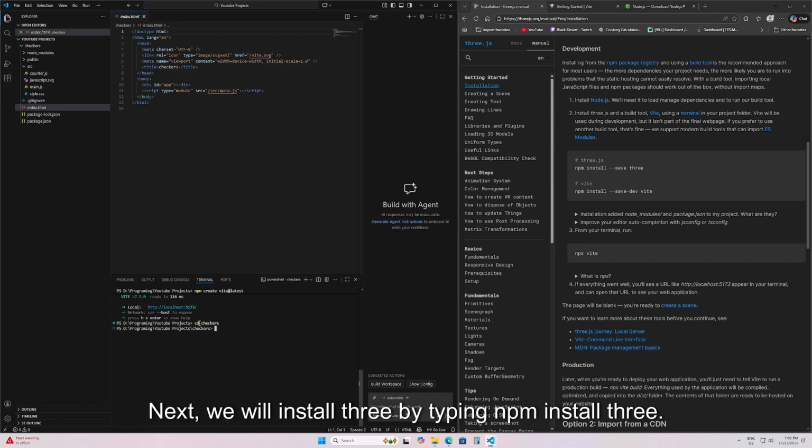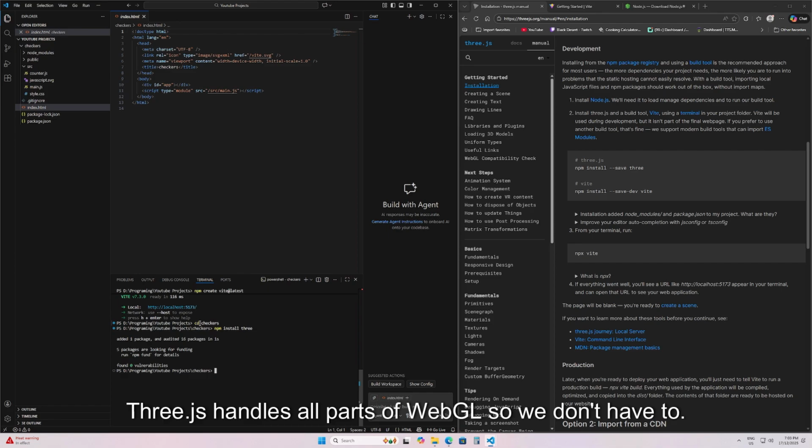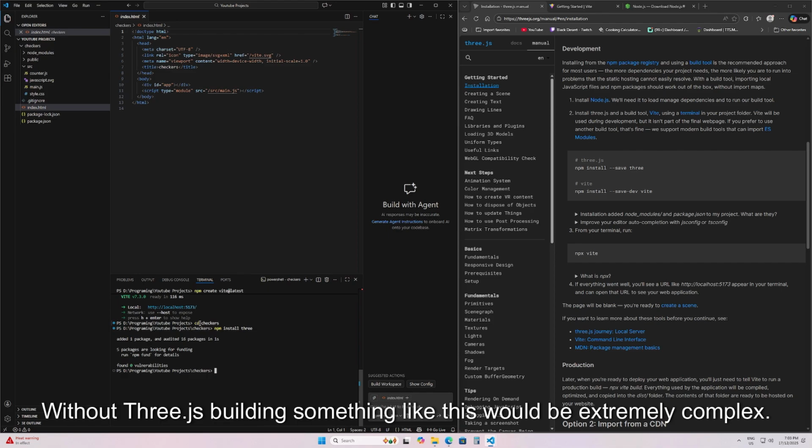Next we will install Three by typing npm install three. This installs the Three.js library. Three.js handles all parts of WebGL, so we don't have to. Without Three.js, building something like this will be extremely complex.